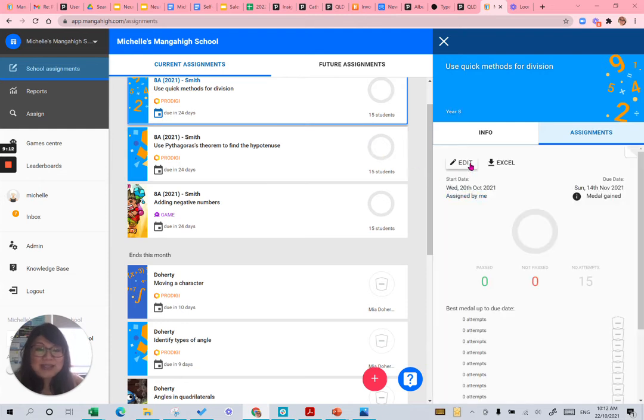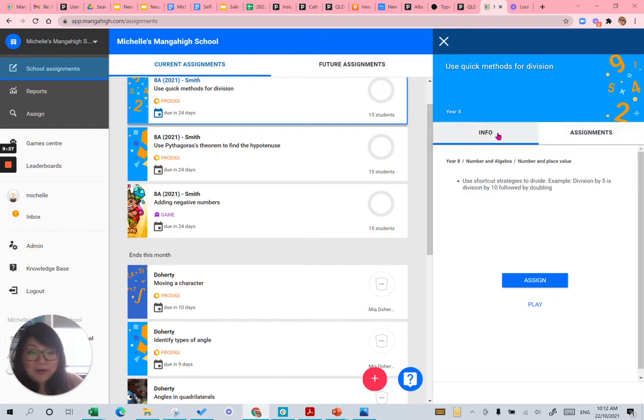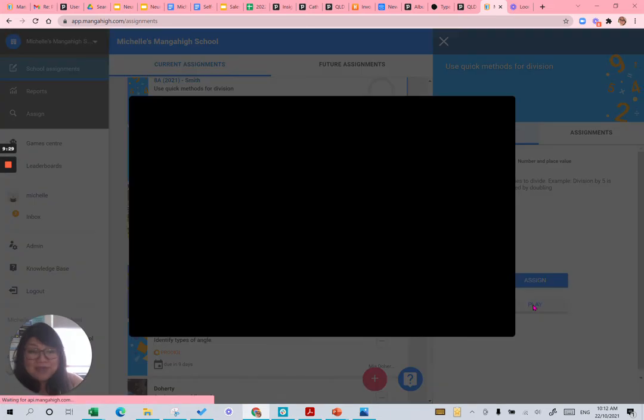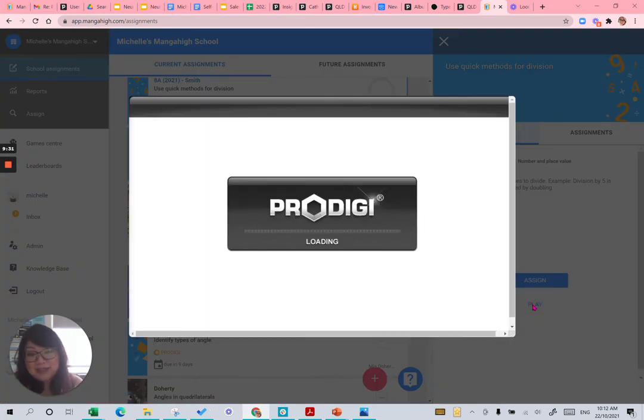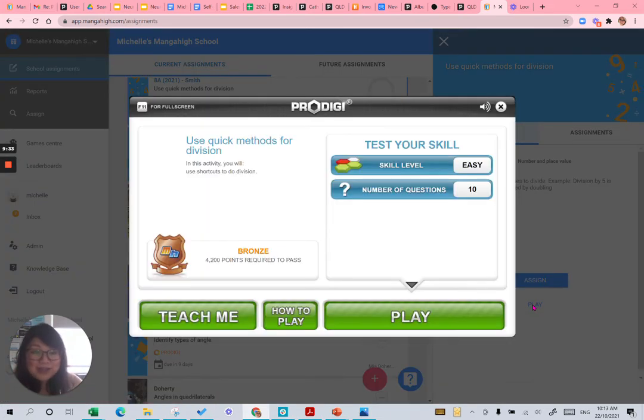Find the activity. The first thing you notice is this is the activity you've set for your students. No one has attempted it yet. And let's just say it is the start of the year and your students are brand new to the whole Manga High experience. Pick up the activity, click on info and click play. That way you fire up that activity on the board and go through exactly what we've gone through together. Show your students how the questions get harder.